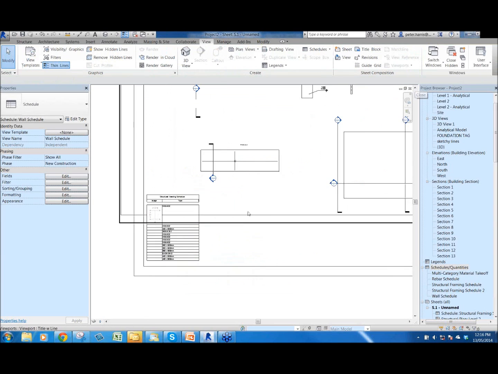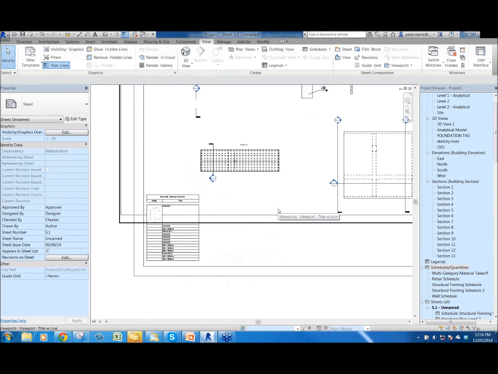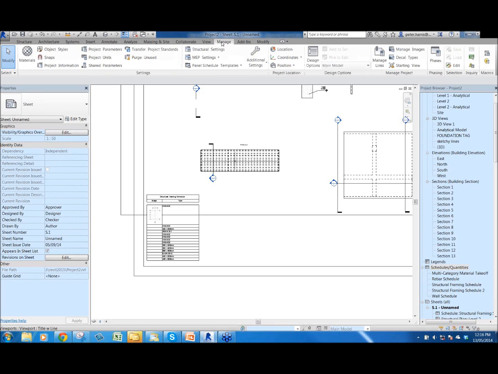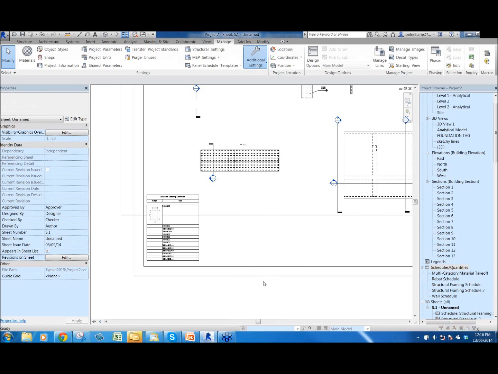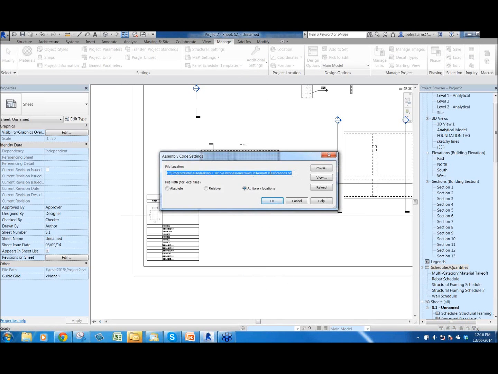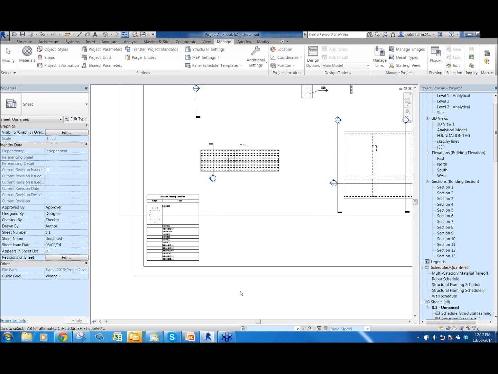Okay, the assembly codes. So under the Manage tab, under the additional settings, down the bottom we've got assembly codes. We can now specify a location. So in the past we always had to actually come and find this location, which was always under program data, and always keep the same name and just modify the information. So at least now, which is good, we've got more options.